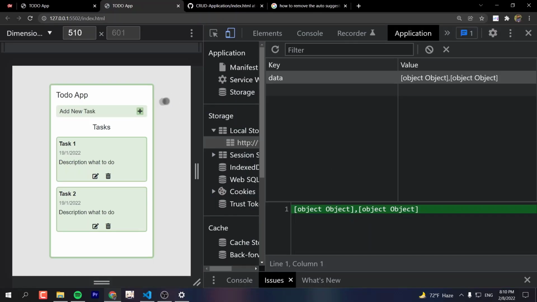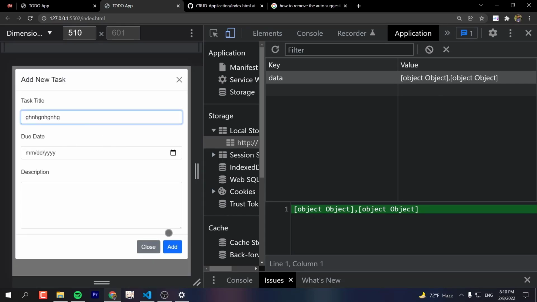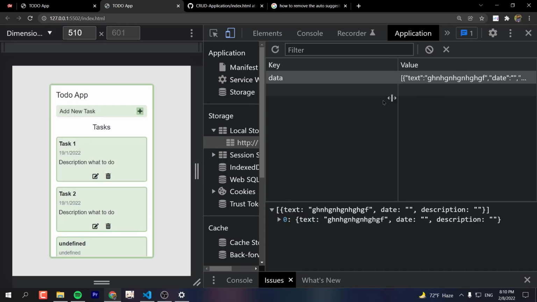Now if I refresh the page, nothing should happen, but let's add something dummy here again. Okay, click the add. Now look at that. If you click on here, do you see this? It is actually storing an array, and inside the array we have the object stored, something like this.